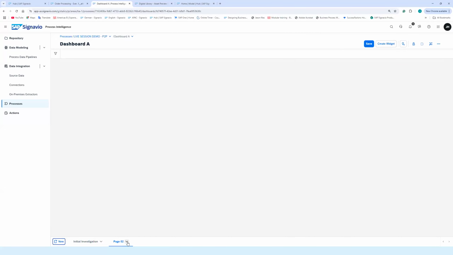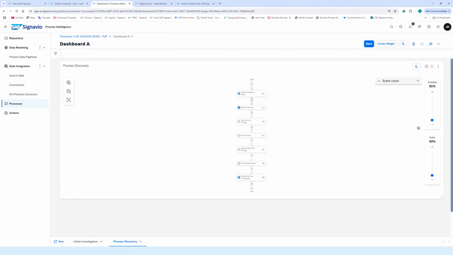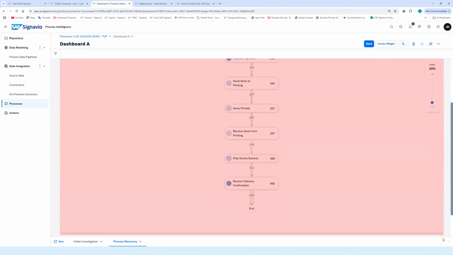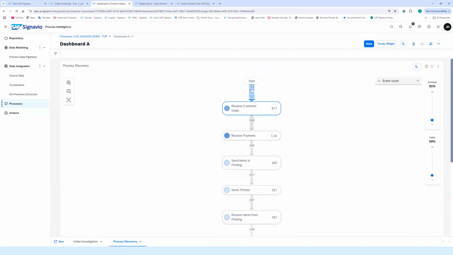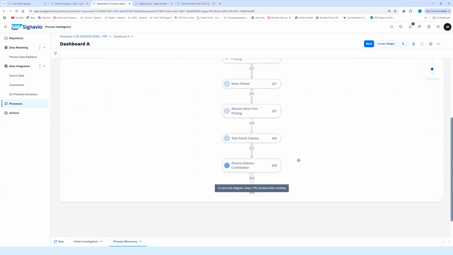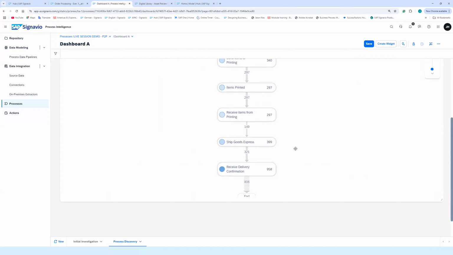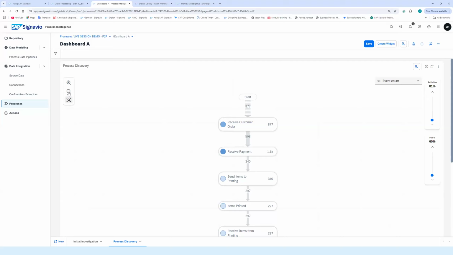Another is the process discovery. So the process discovery is actually pretty cool. And this is usually what you would start with. So let's do this. Save it. I'm going to create a widget, and I'm just going to click on process discovery. It's going to pop in here. So let's make it a bit bigger so everybody can see it. And we see that we have just this top down start. You're going through all of the process to the end. And then over to the right, you see you can expand these out a bit.